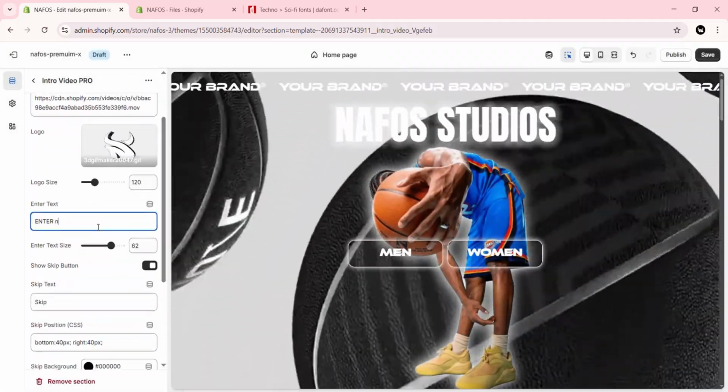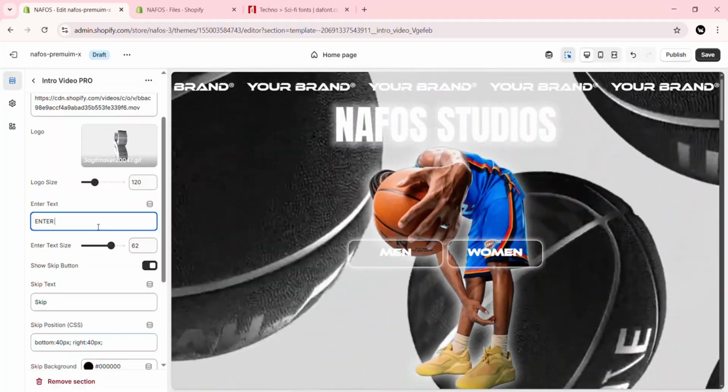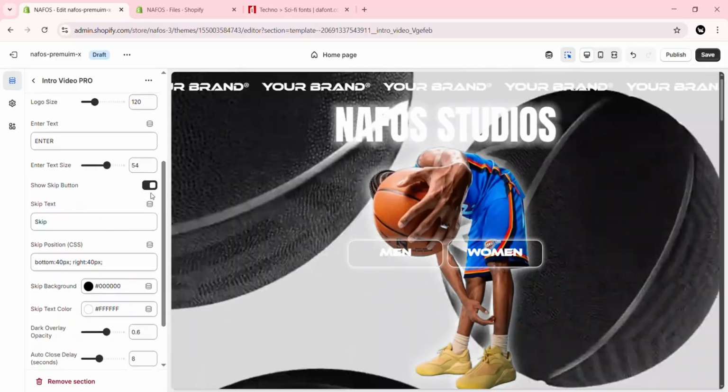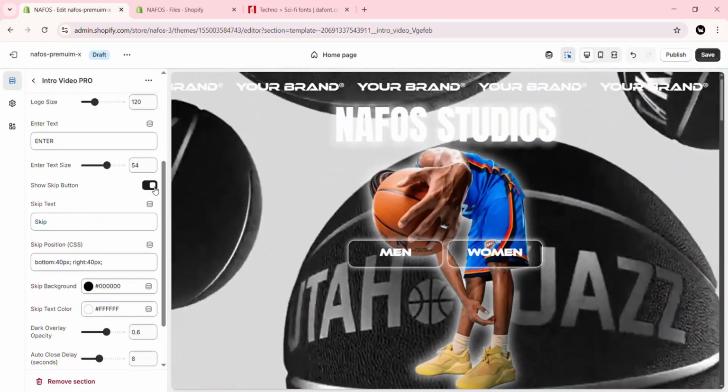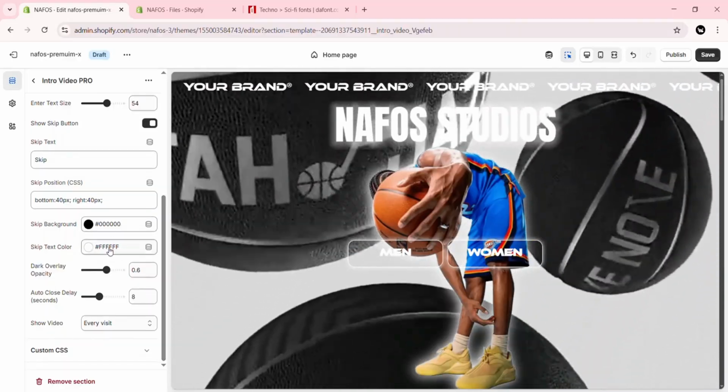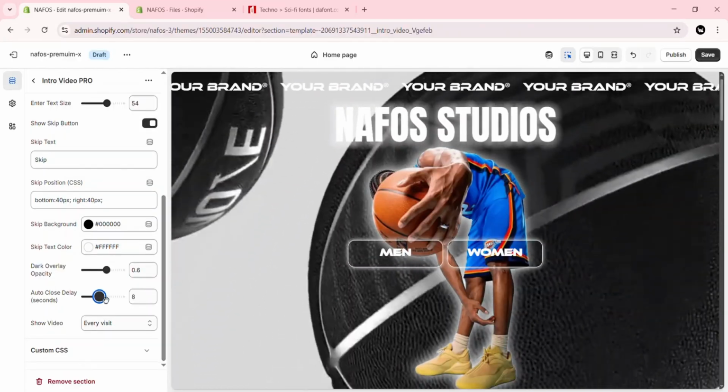Write a text so that it appears at the beginning of the intro. Select the text size you want in the intro. You can activate the Skip Intro button so that it appears in the intro. Choose a color for the Skip Intro button and select the Auto Close Delay Seconds.